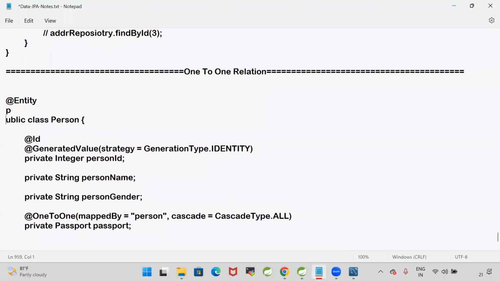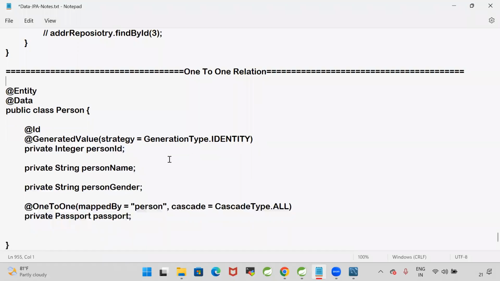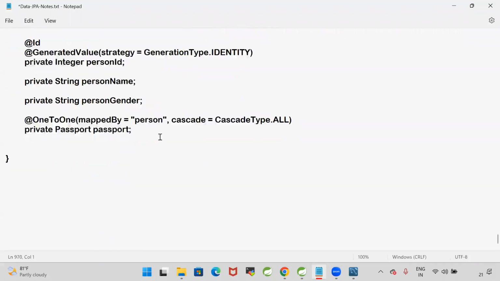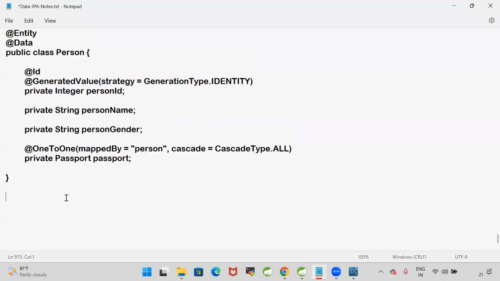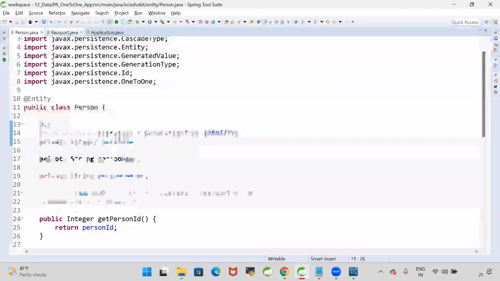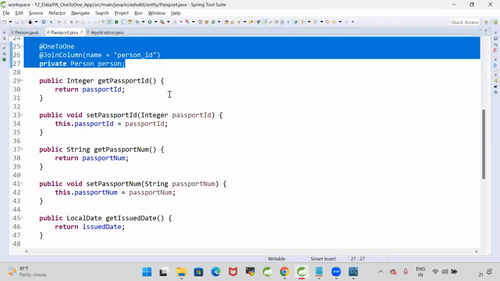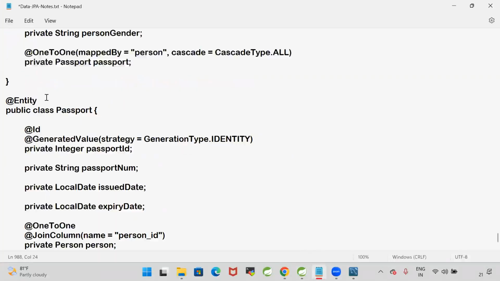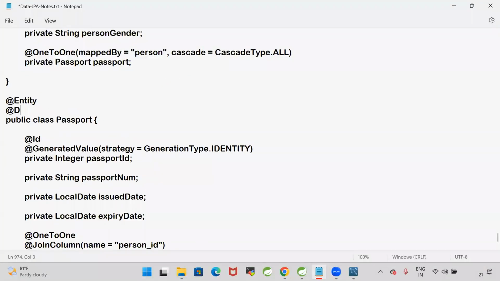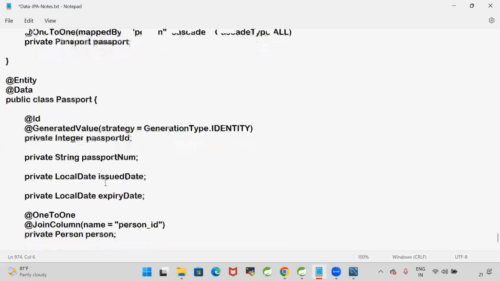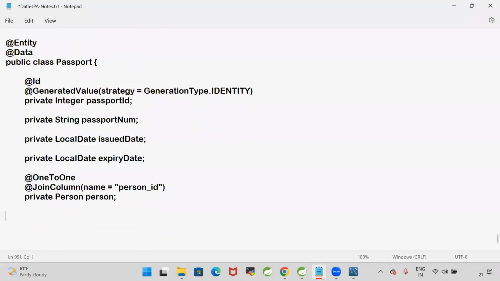Here you need to write the setters and getters. For that, I am using @Data annotation, to represent the setters and getters. One is person and another one is passport. I'm not giving the setters and getters in the notes, guys. Simply I'm keeping @Data. That means Lombok setters and getters will be available.